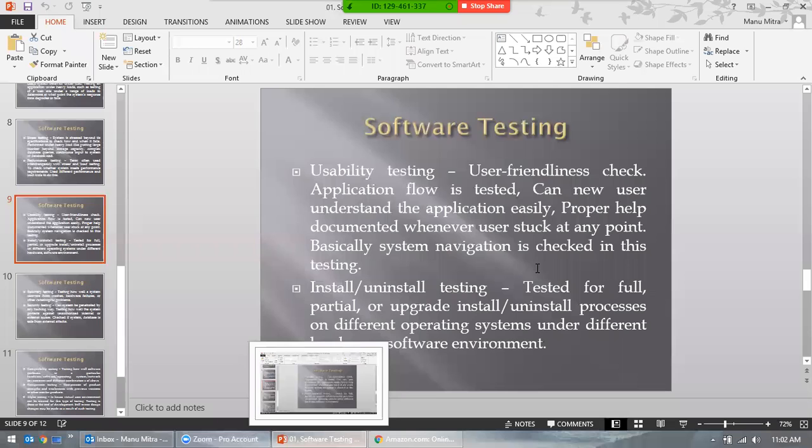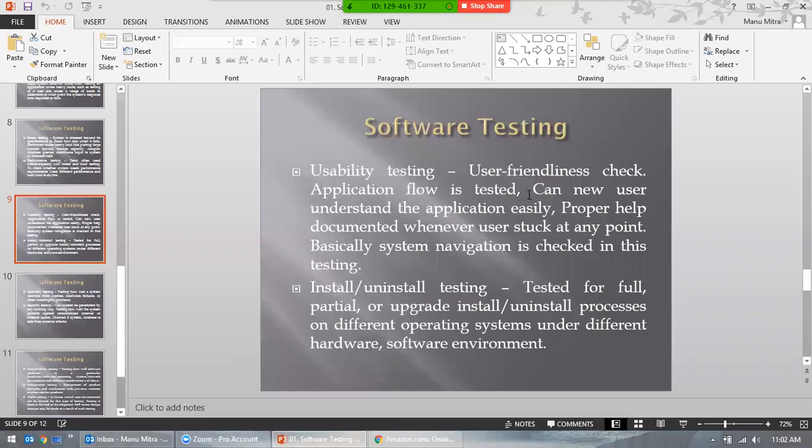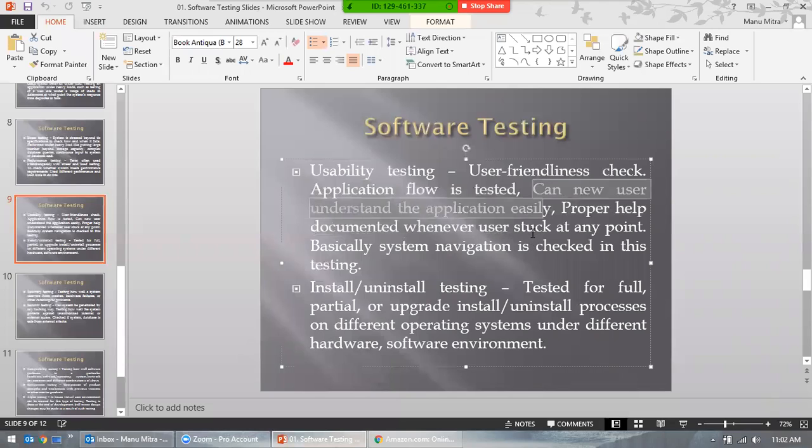Okay, so let's see what is written here. It's a user-friendly check. Application flow is tested so that a new user can understand the application easily. So if a new user just comes around and wants to sign in or wants to buy something, it has to be right in front of the face, right? You cannot put it in some insignificant place. Obviously the customer will go to the next company and say, no man, I'll buy from eBay, or I'll buy from a different company. I don't like it, these people are not user friendly, right? So that's the importance of usability testing.